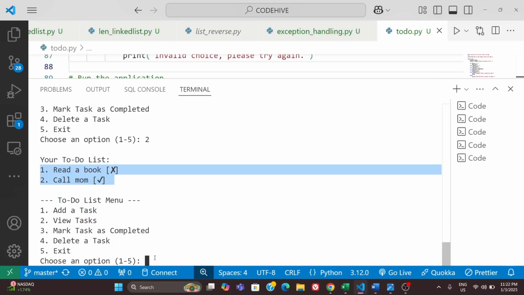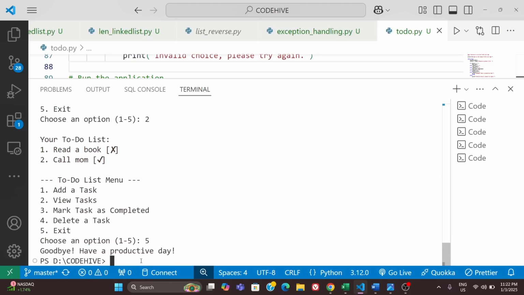It is really interesting and it is not that complex, but it is really good to practice with loops, functions and all. If I want to exit from the loop, I can give 5. So we are out of the loop, and we get a message like goodbye, have a productive day. Without any delay, we can start, right?